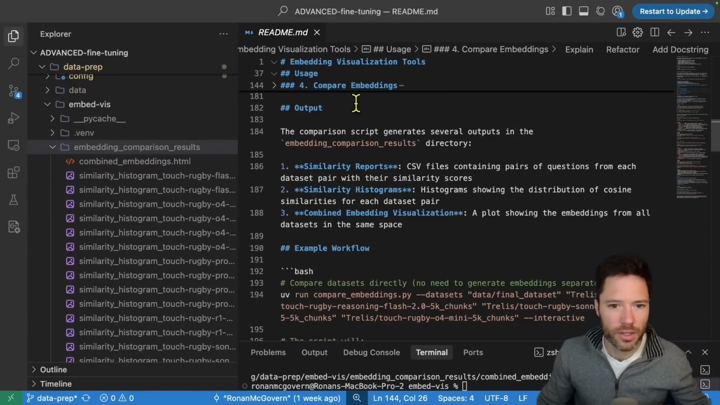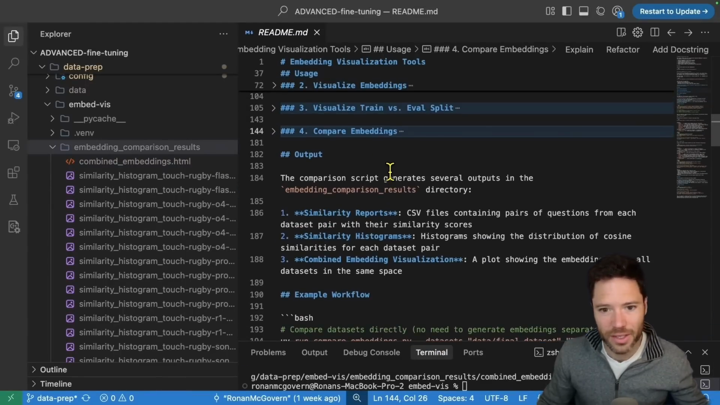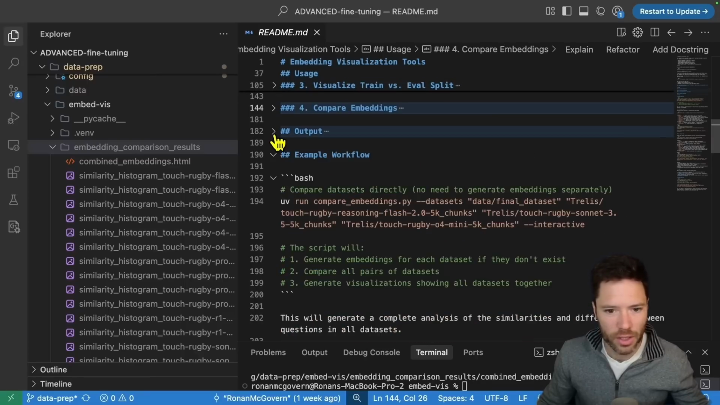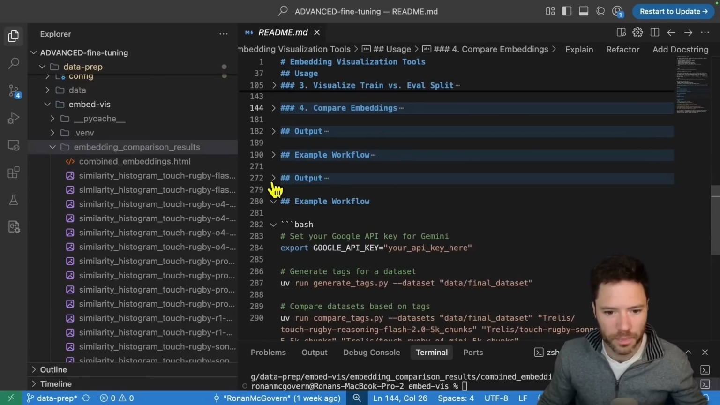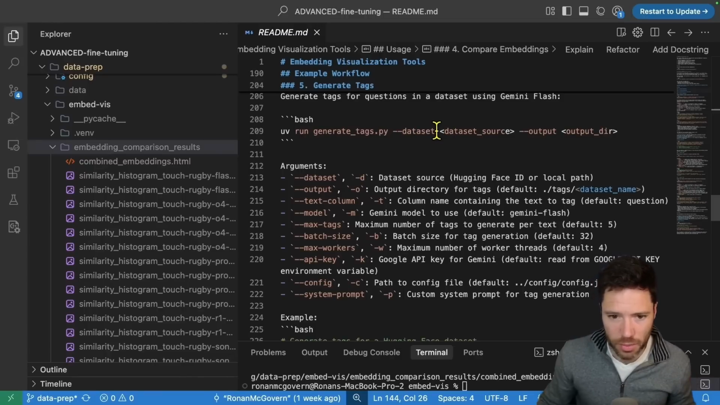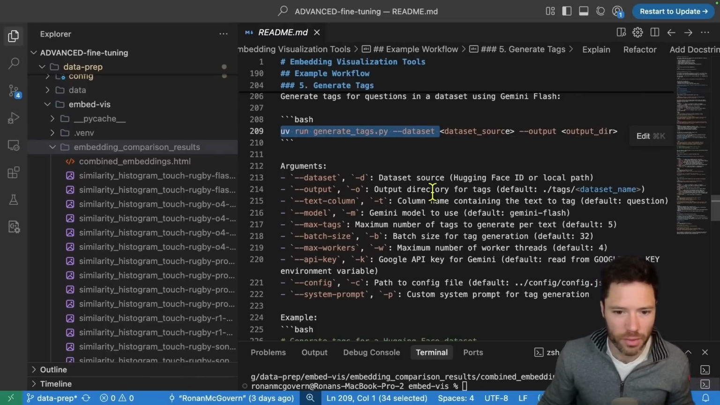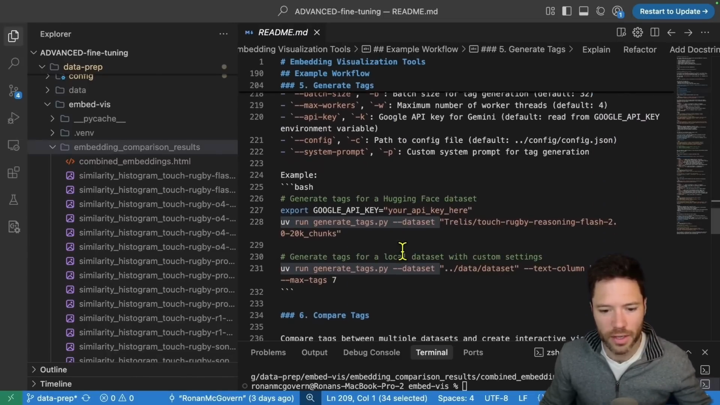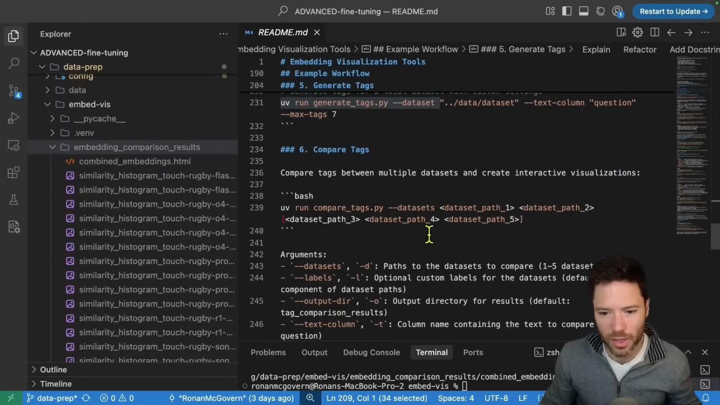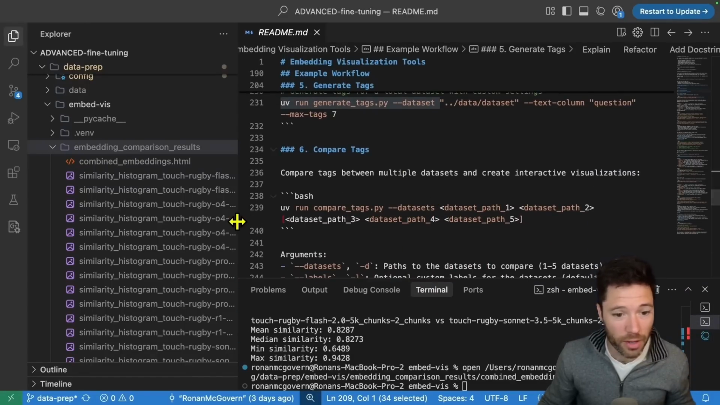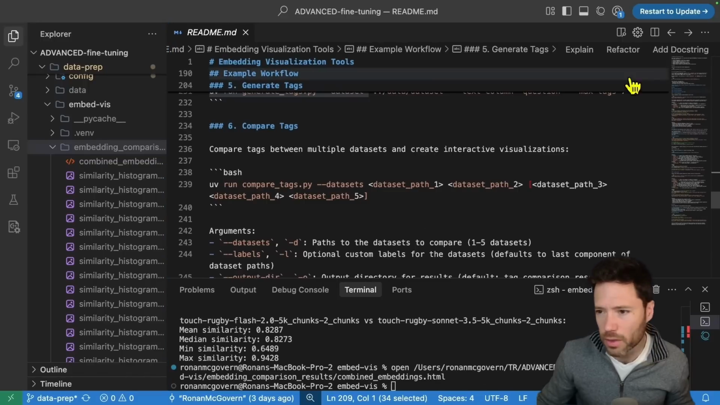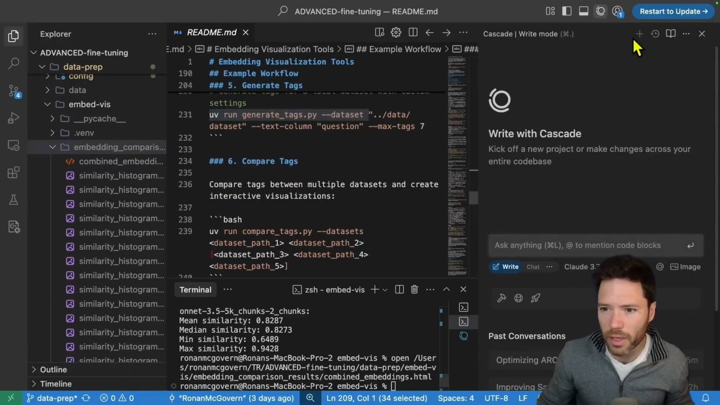You can also run a comparison with tags instead of embeddings. So let's take a quick look at how that works. For looking at tags, it's going to be a pretty similar procedure. We have a script for generating tags. And once we have run the tags, we're then able to run a comparison script, which I think also will call the script for making the tags.